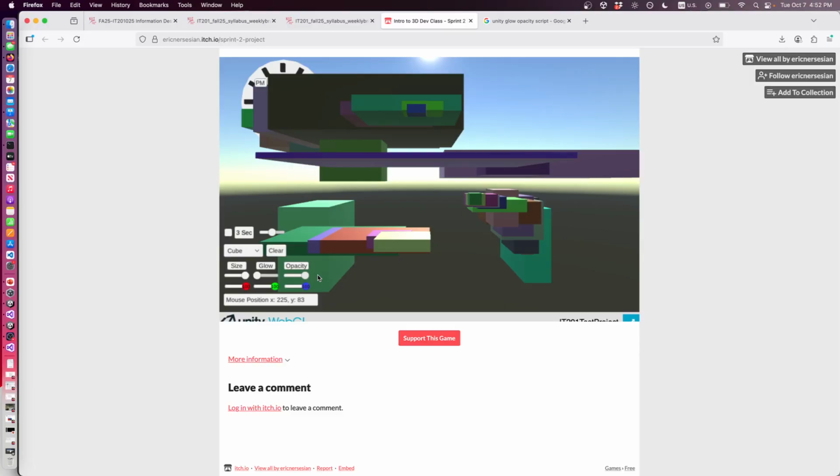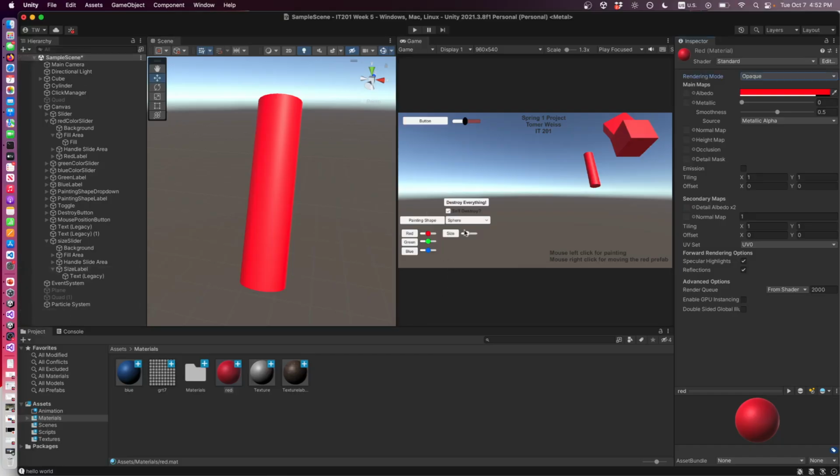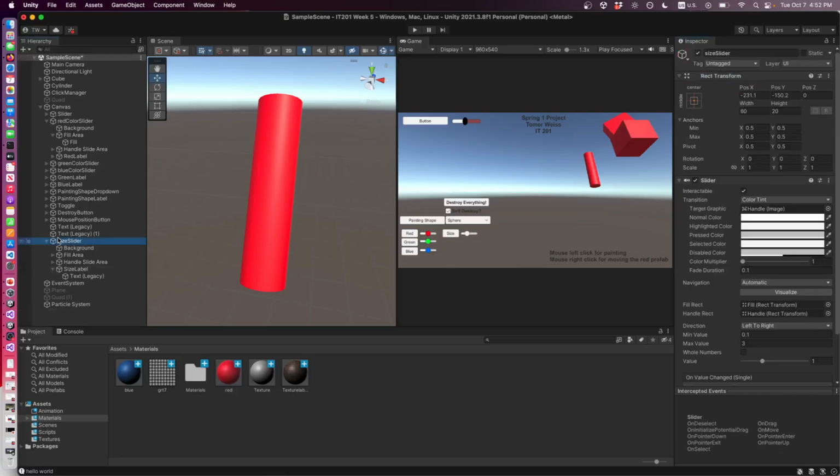Now this is something we need to do by script. So let's try to figure this out. First of all, let's create a button and see if we can actually make it work. So let's see, where is our size button? Our size button is over here.